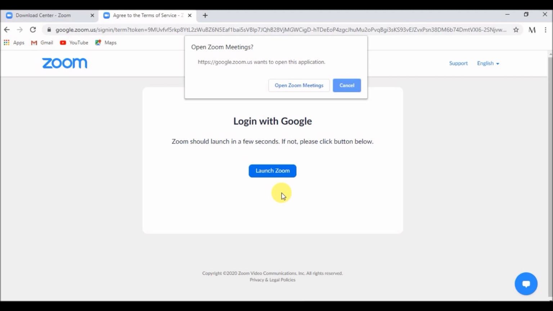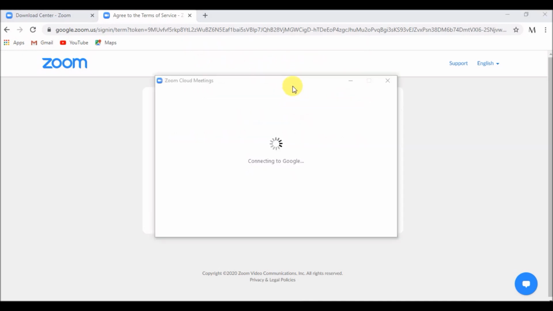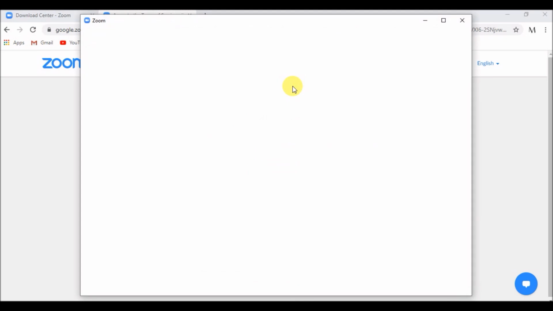Why? Because whenever we are going to create an email account, if we are not older than 18 years, our Gmail services do not allow us to create an email account. Same is the case with the Zoom. If you are younger, then it's not allowed. After that, you are going to see this pop-up window, and then you are going to click on the open Zoom meetings.